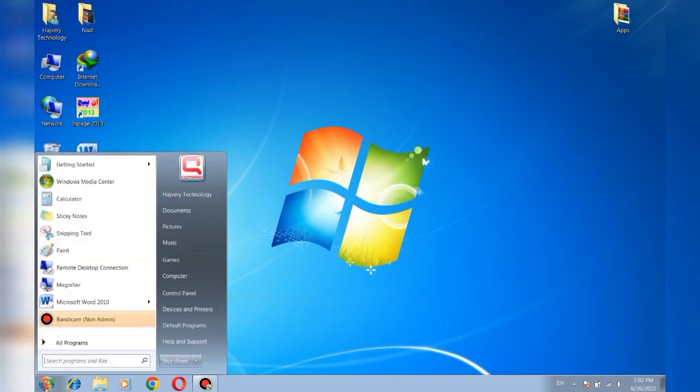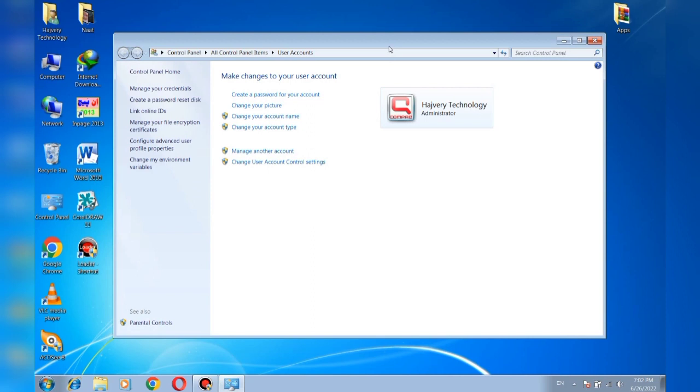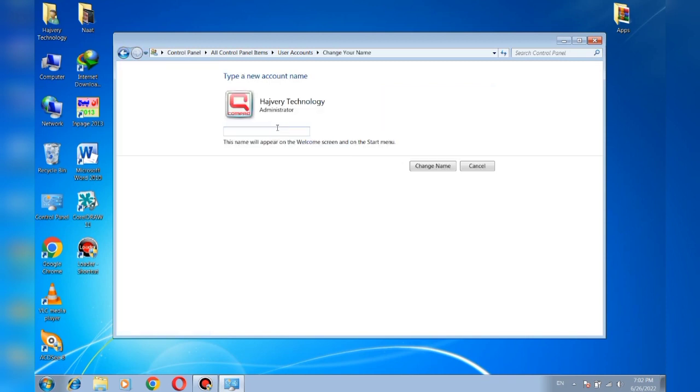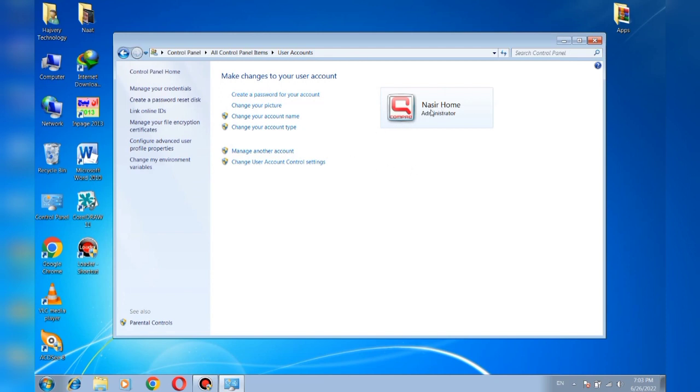So first of all, click this start button, click this icon, and here is the Windows in which you can change different settings related to your user accounts. So the first option is create password for your account, change your picture, change your account name and account type. First of all, account name. The old name is Hajveri Technology, and you can type, let's suppose I am typing Nasir Home, change name, click, and you can see the name is changed as Nasir Home.